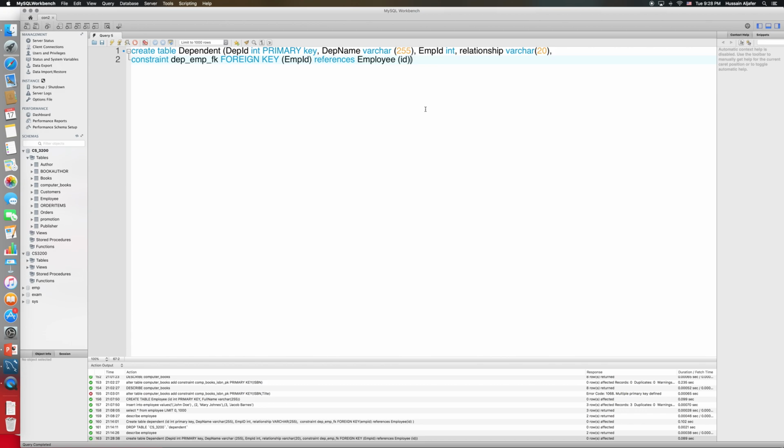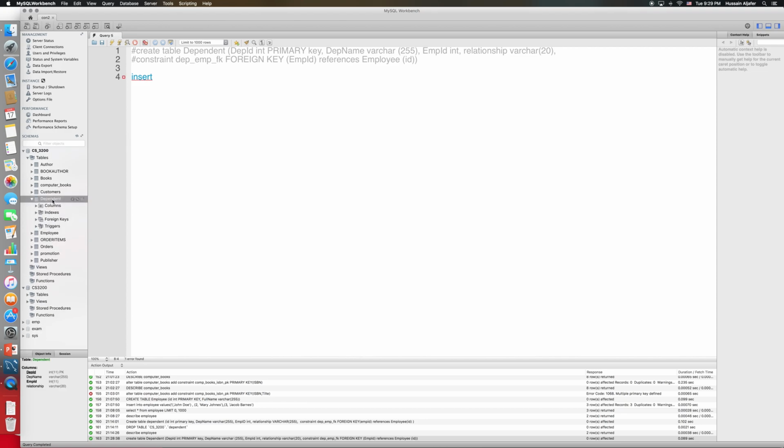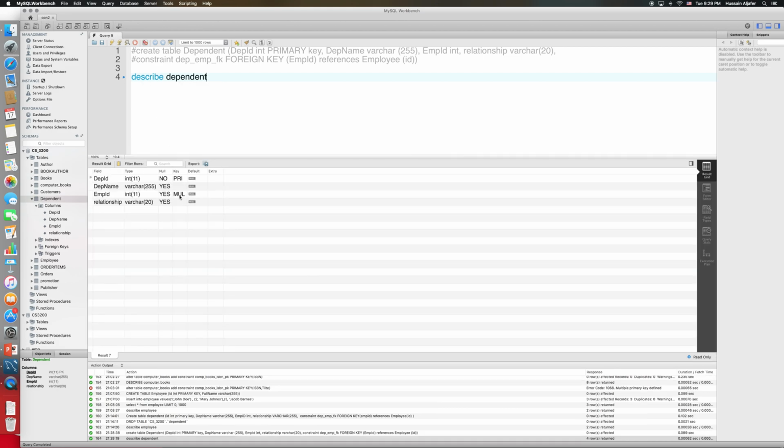Okay. So what I can do after this is I will try to add some values in my table. So let me just comment this out to have it in here. So let me try to insert, or let me just refresh it first to make sure that my table is here. So I got my dependent table, and the columns are here, and I can just go and describe it. Describe dependent, and it should show me that I have a foreign key here.